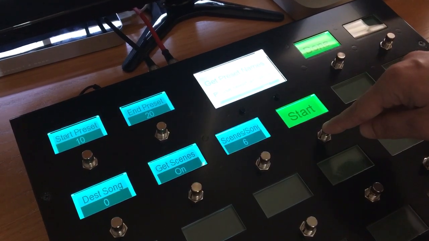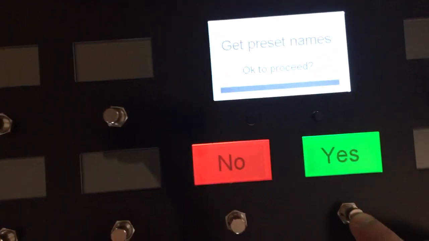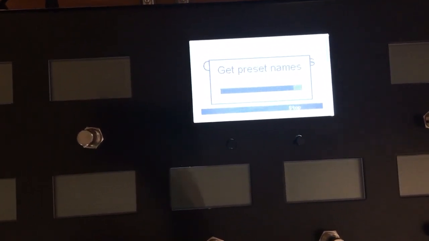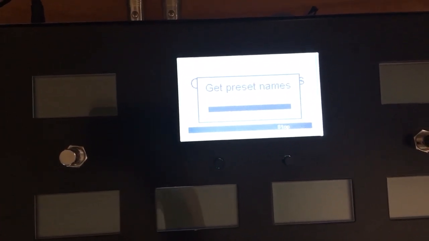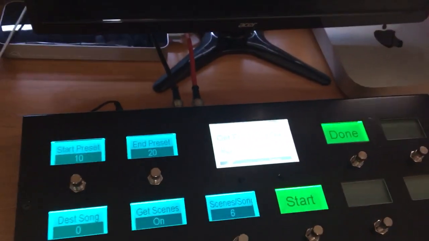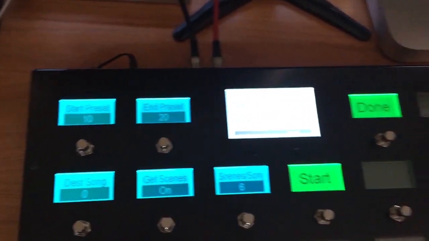So now we just hit start, and we answer yes to proceed. And it is going to start running. If you're looking at your AxeFX screen, it'll page through all of those presets. You'll actually see it changing presets.